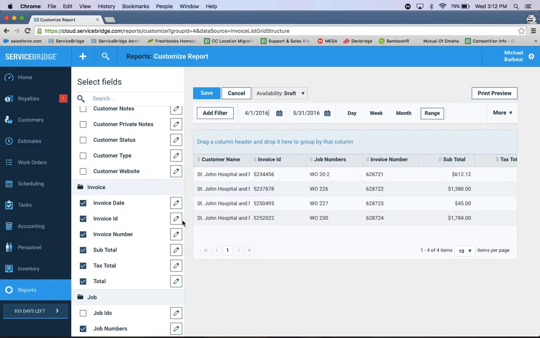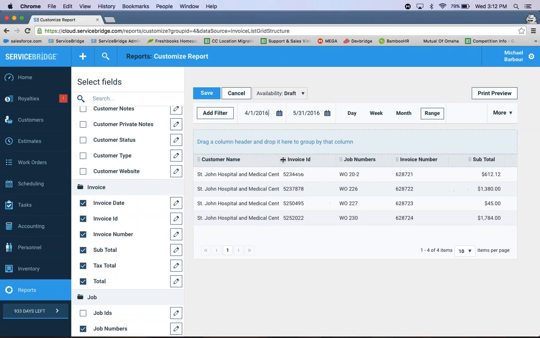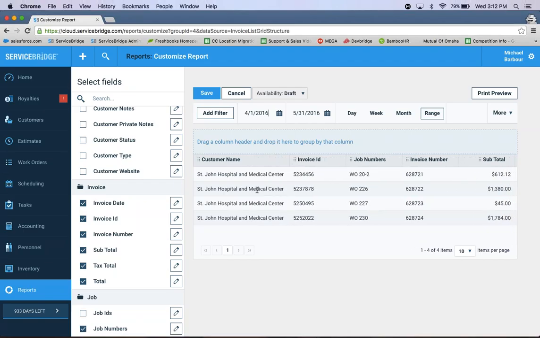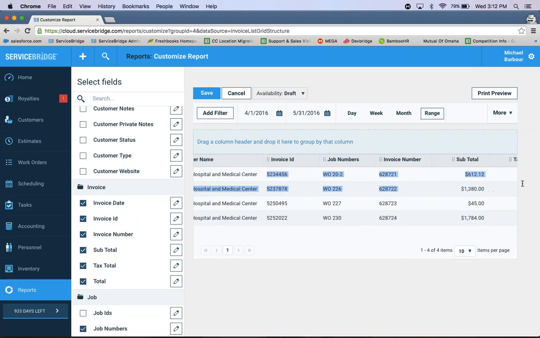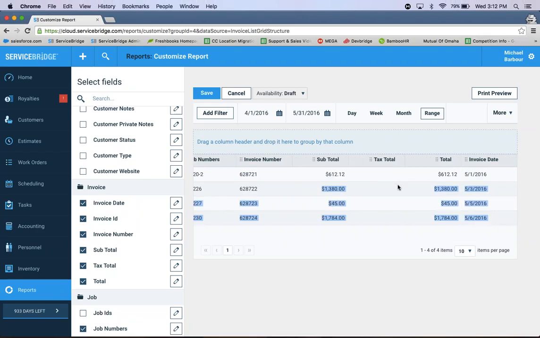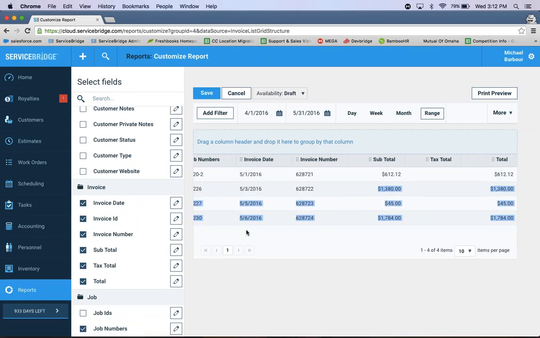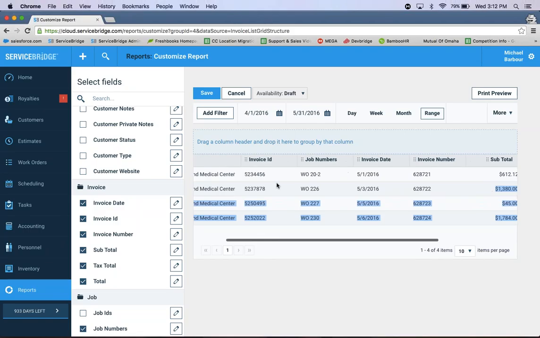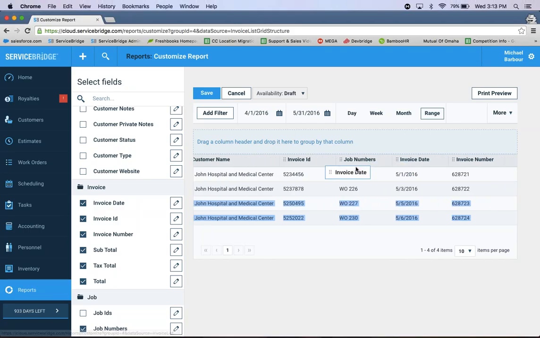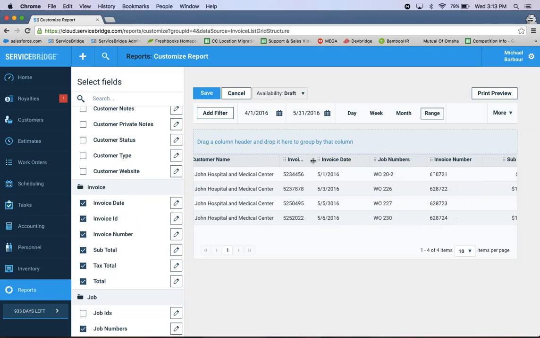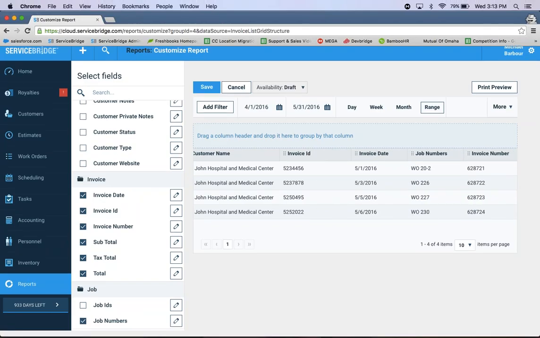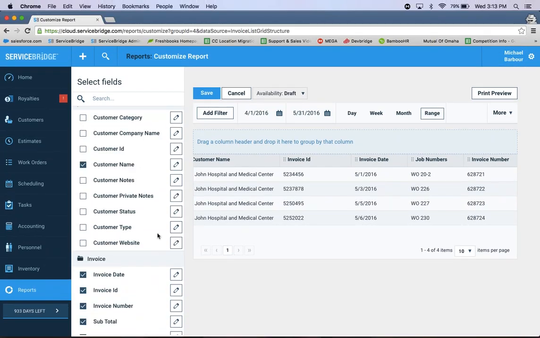So again, we're pulling all the invoices that were made through Service Bridge. So you can pull it by customer. You have the invoice ID, the job numbers relating to it, what the invoice number was, the subtotal, the total, and of course the invoice date. And as you notice, you can take a column header here and you can drag it over, so kind of align it with how you'd like. You can edit these and move these over. But yeah, pretty standard with the same thing with invoice.